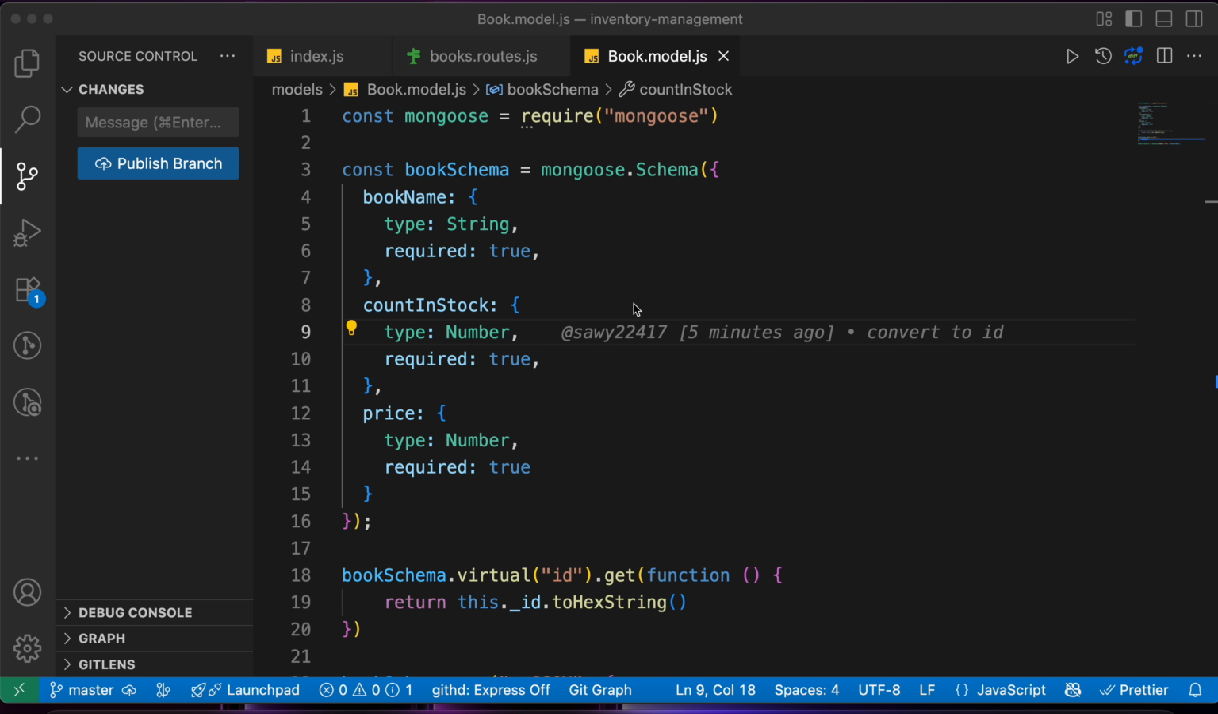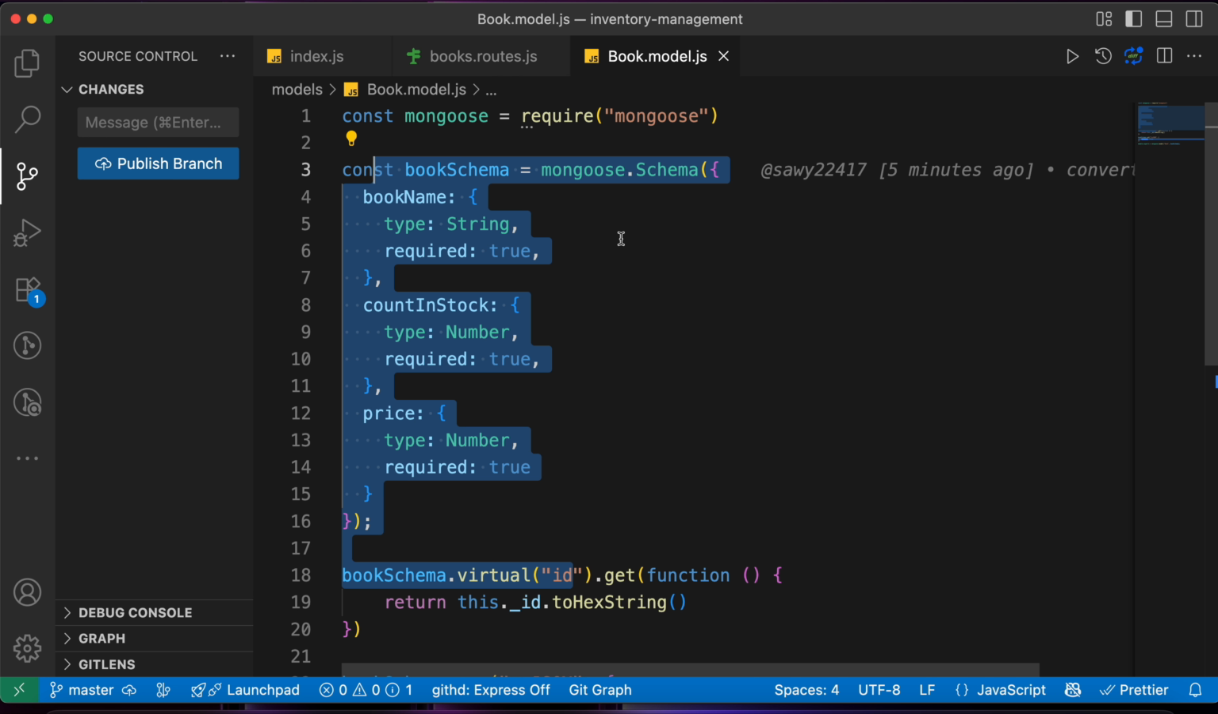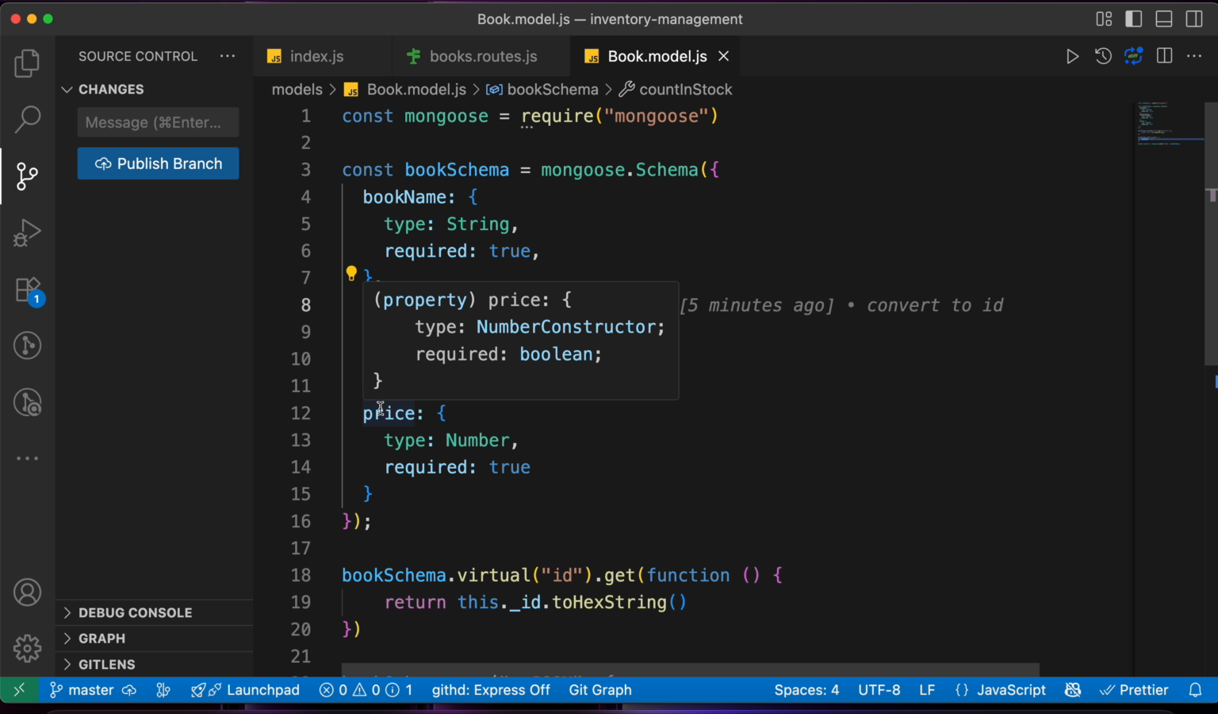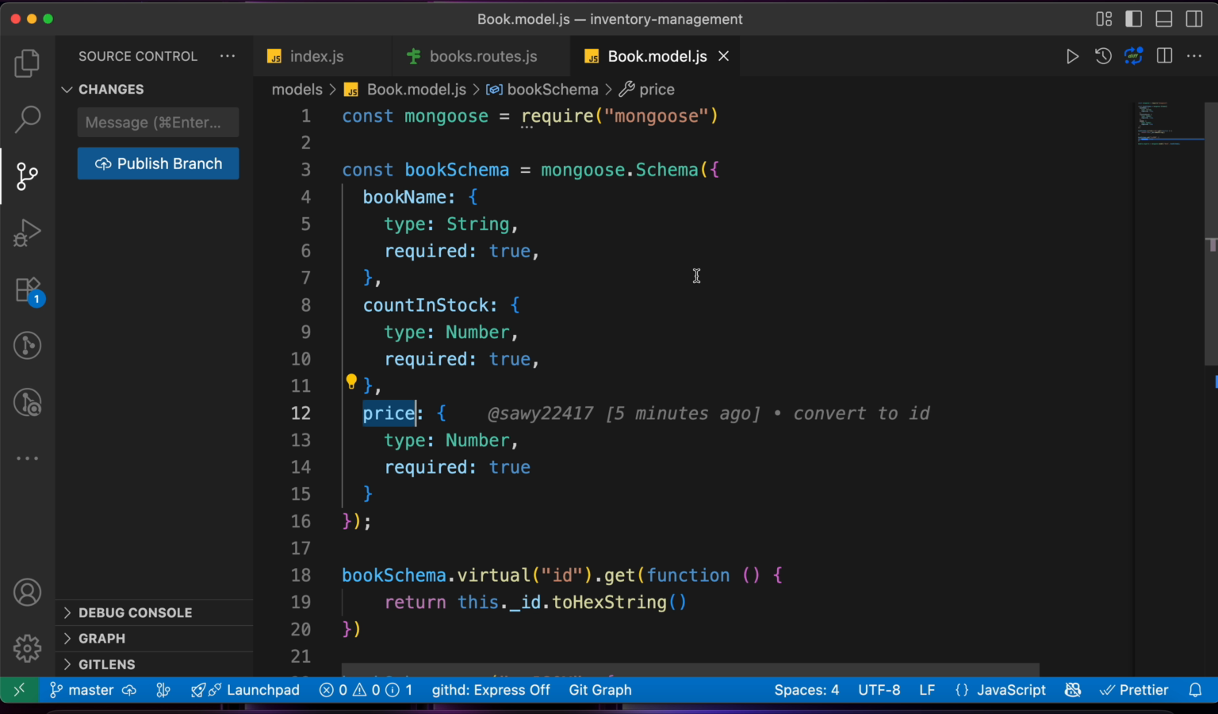When I started creating this project, I had in mind to make our book schema very simple. So I started with only book name and count in stock, and then I added the price. But now I want to make some changes in our schema here.